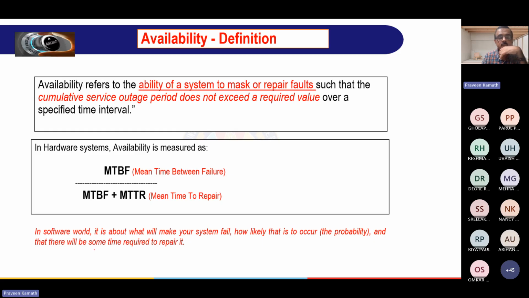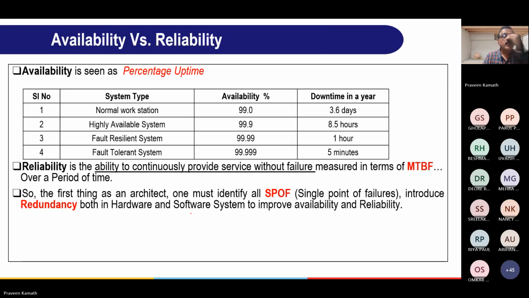In software world, it is about what will make your system fail, how likely that is to occur, the probability, and that there will be some time required to repair it, which is called the mean time to repair. Now, availability is seen as a percentage uptime.